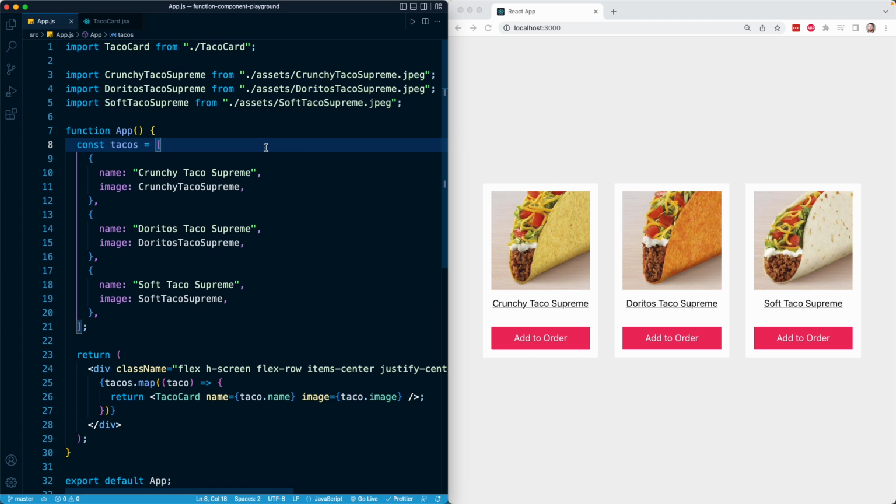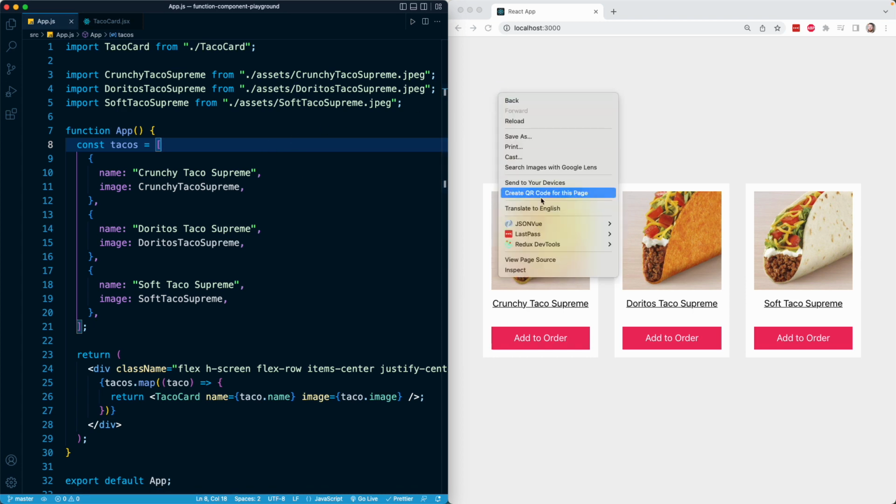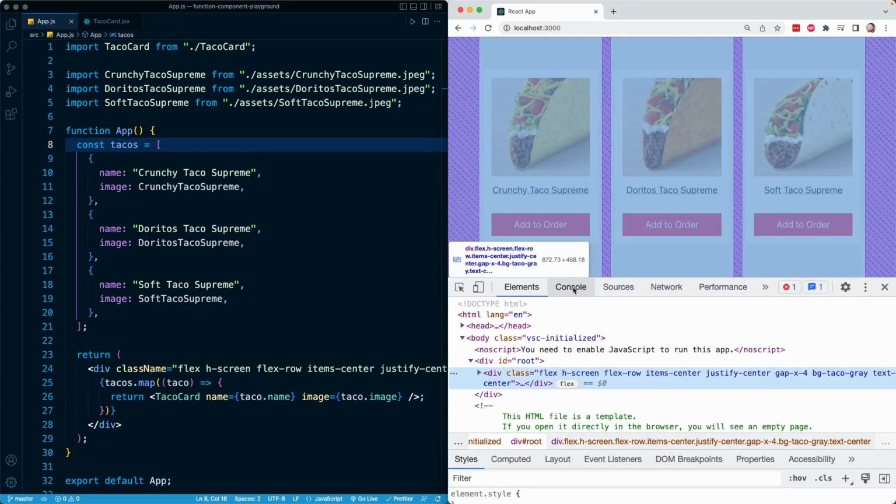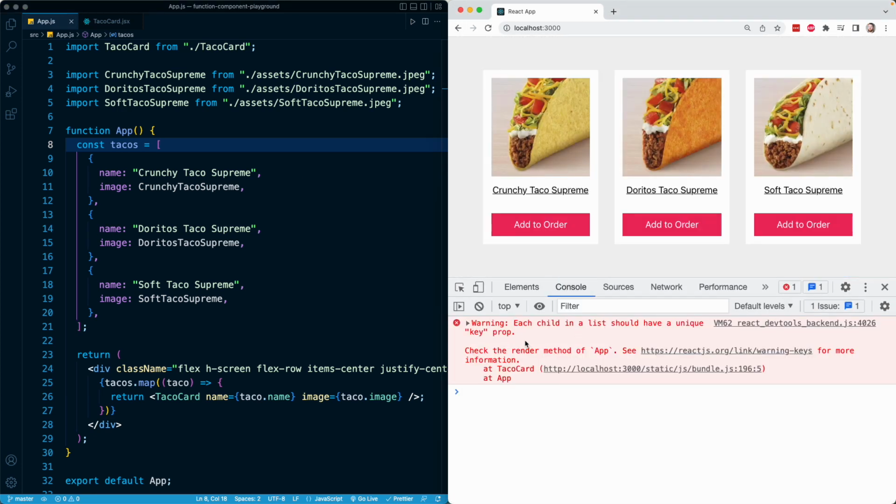So while there are no issues or errors in the app and it is functional, I do want to show you that if we open up our browser console, we will see a warning from React. So I'm going to go to Inspect, then Console. And right here, we're going to see this red warning that reads, each child in a list should have a unique key prop. You're only going to see this warning, because it's not quite an error. It's not going to crash your app. It's just something that React would really like to inform you about.